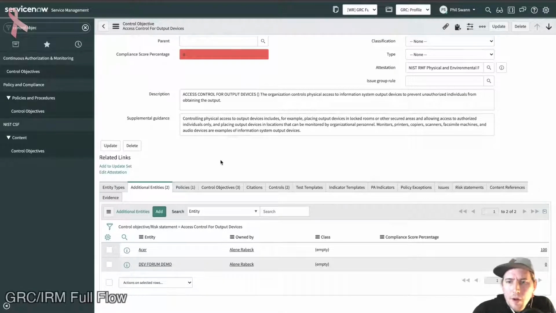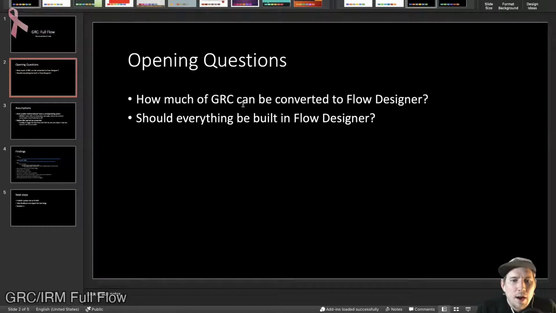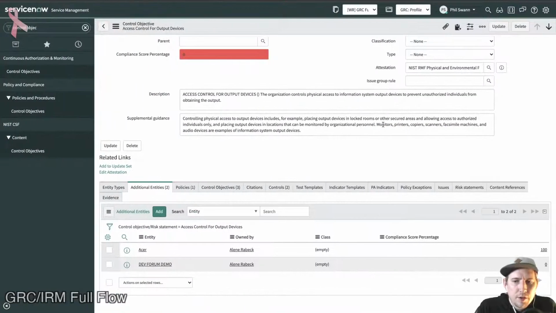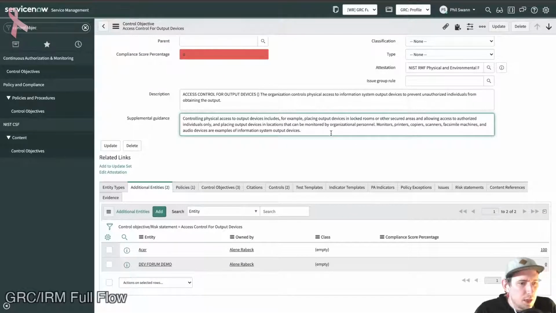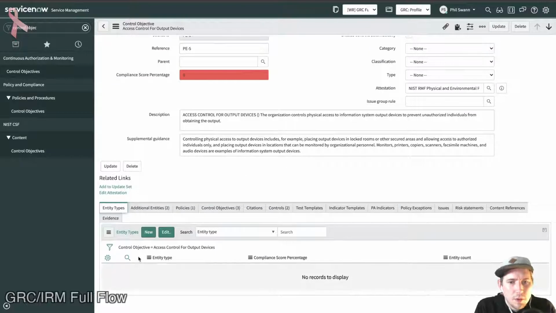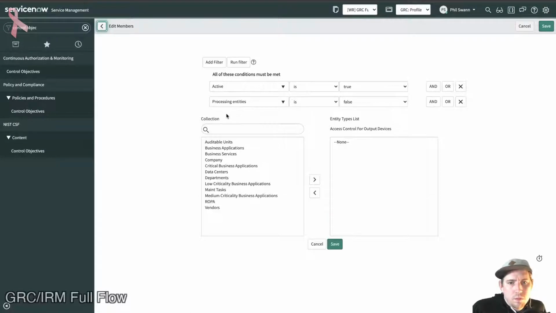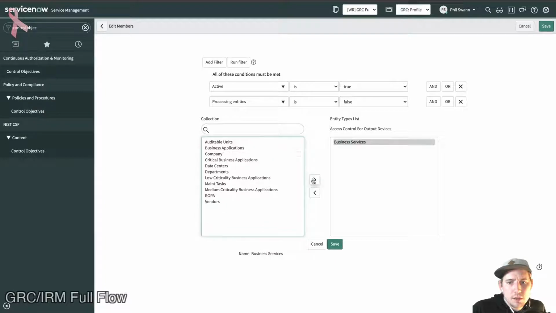I think what I found was, in my opening question of how much of GRC can be converted to Flow Designer, I did feel that it got a little bit monotonous, and although I can be stubborn and just think keep going, there was kind of diminishing returns on that investment, so I stopped. But I just want to wrap it up now. When I click edit here, if I'm mapping an entity type, which one? Business services, probably got loads in there.